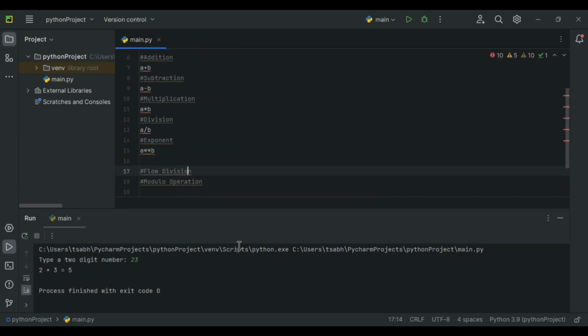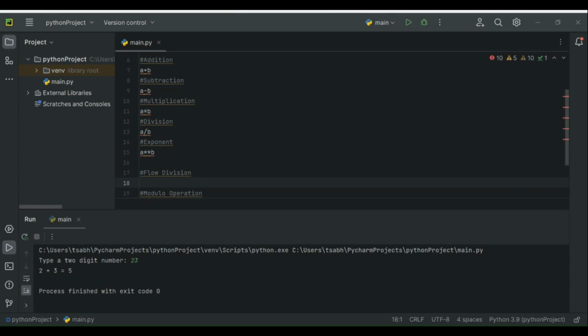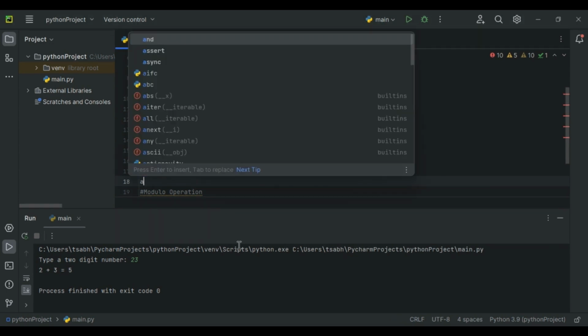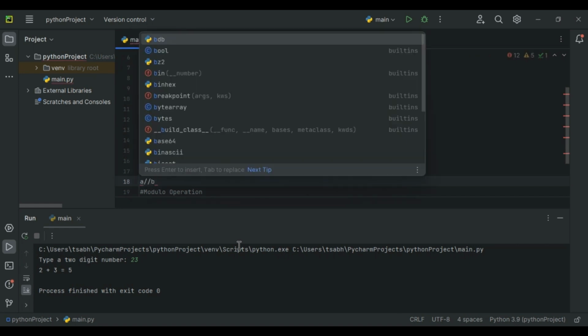Next is floor division. Floor division means when we do a normal division operation, the output type will be float. But when we do a floor division, the output will be an integer. We will use two forward slashes for the floor division operation. So the syntax is A, two forward slashes, B.